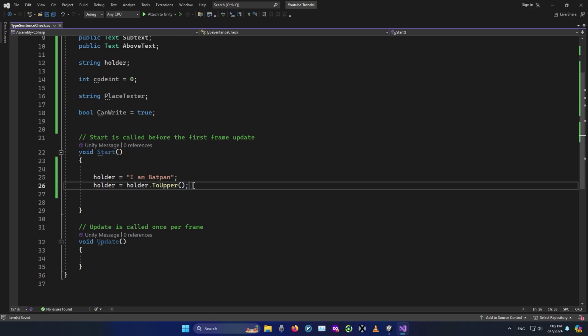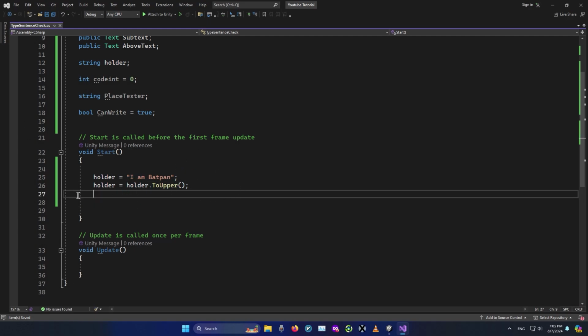So this is going to make all our words capital. If you watched the previous video, you will understand this, but I'm going to explain it again because this is a different video. Then we put this value inside the "write this", so it's going to say "write this" and show the holder, which is on BatPan.